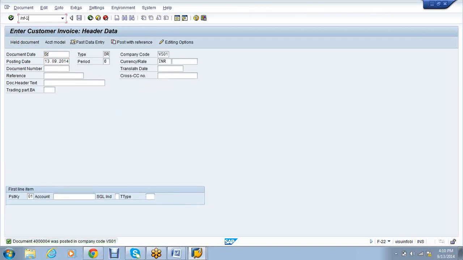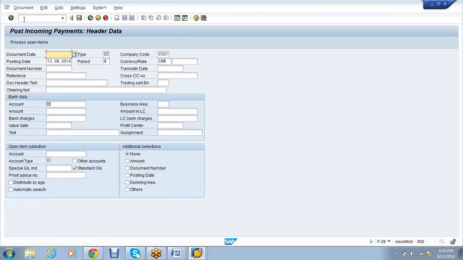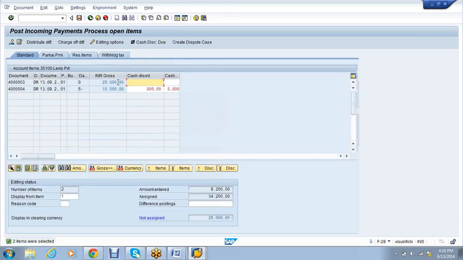Slash n at 28. So 8% discount. I will receive only 9,800, so 800 will update to my customer discount transaction. This 25,000, I'm not making a payment. On 10,000, 8% discount, that is 800.